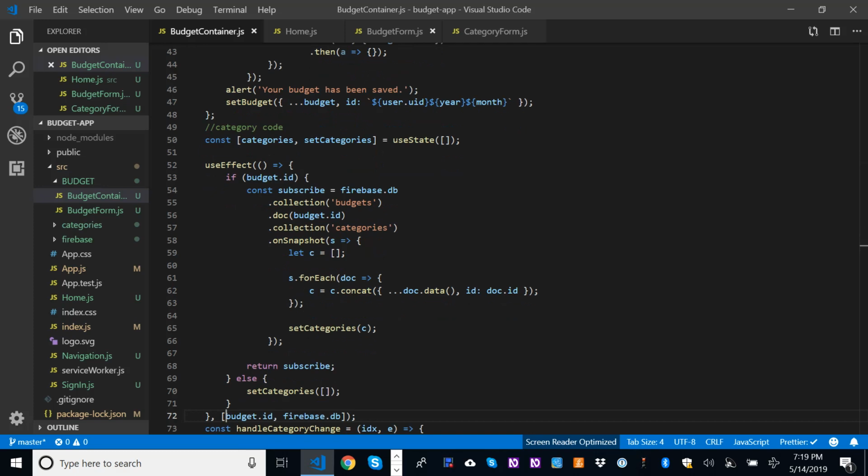is set to the ID. So whenever that ID on the budget changes, so whenever I select a new month or a new year, it causes the ID to change, which causes the effect to run. And if it doesn't change, if it's just the year that I changed, well, then there's no need for it to run because there wouldn't be any categories anyway. So if the ID doesn't change, it won't run, which is just fine.